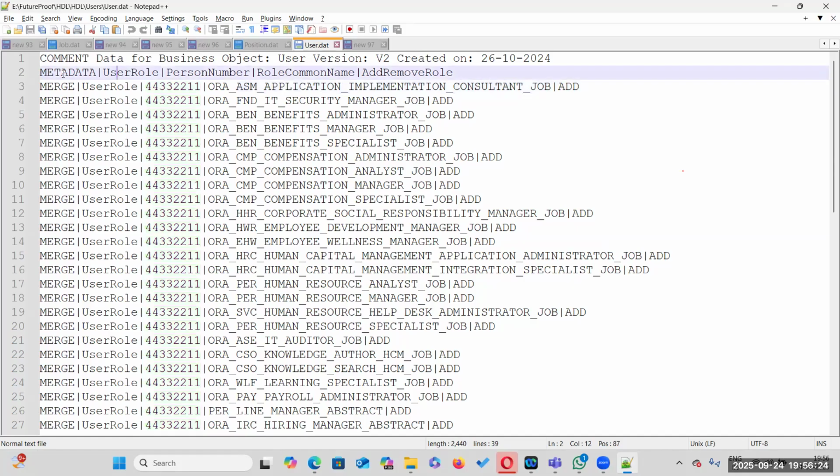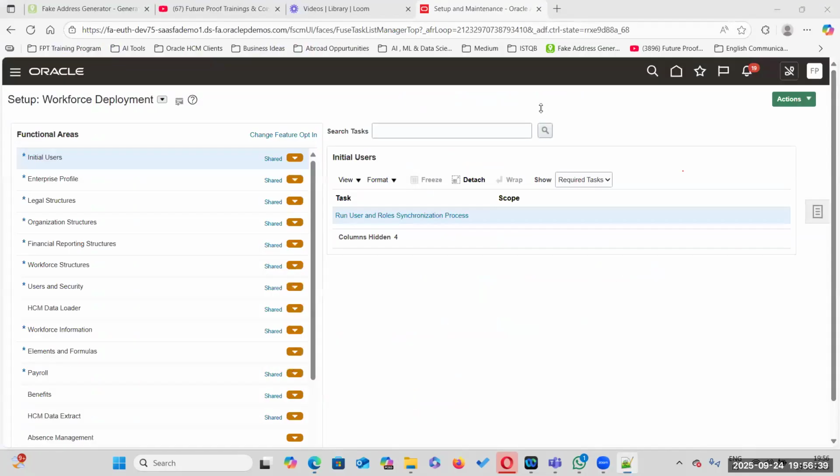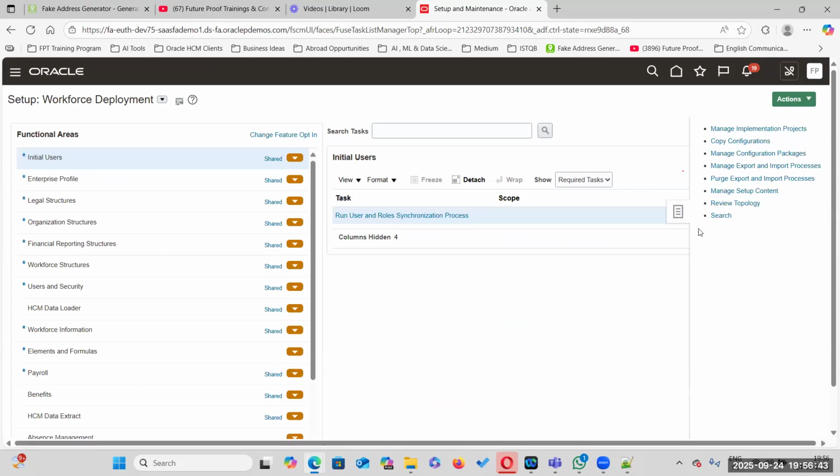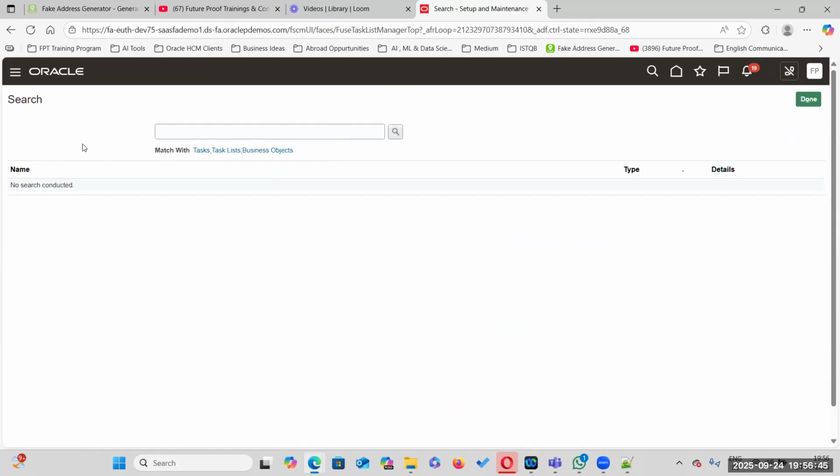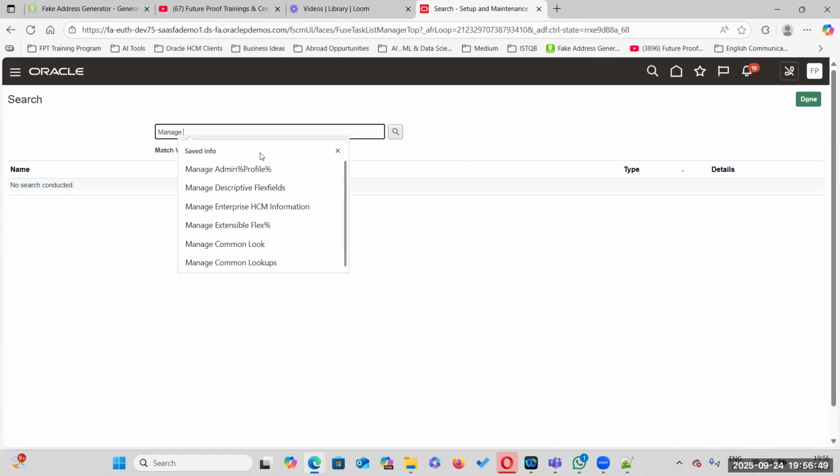So here, what is the metadata? The business object is user role, with person number, role common name, and add or delete. For this one we don't need the source system owner. If it's not required, we don't add it. Let us follow the same format for everything. Go to global search, manage common lookups.